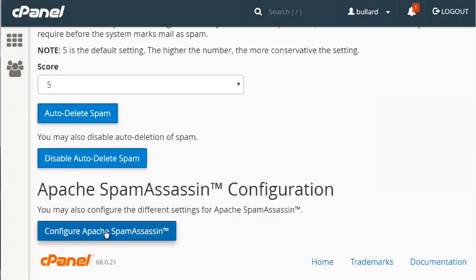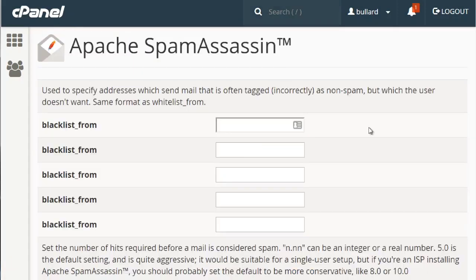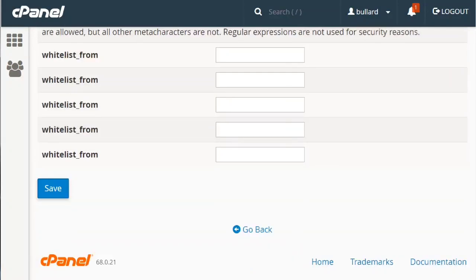And you can click configure to configure it further. The only reason why you would actually need to do this is if you happen to be getting bombarded with spam from a specific person, you can enter that information here. Or if you have a whitelist from a certain domain, you can do that as well. But typically, the first step is all you really need.